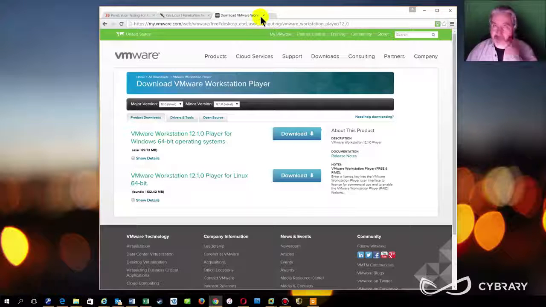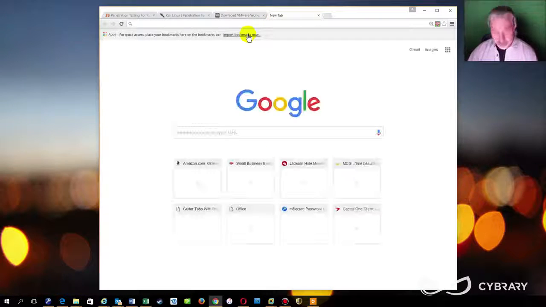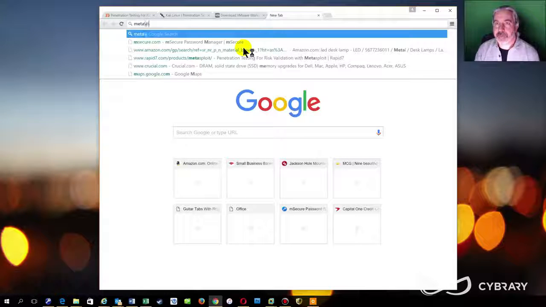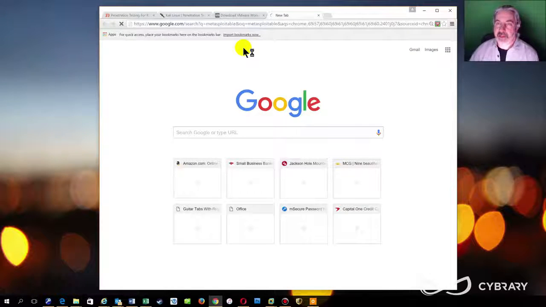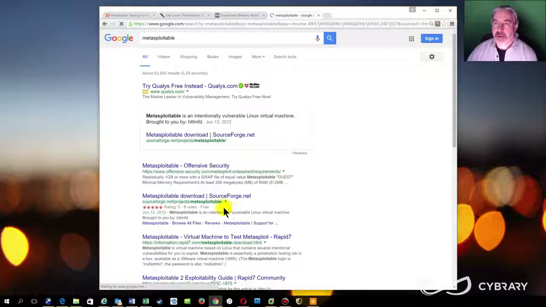So you might be wondering what Metasploitable is. I know I'm kind of jumping around here a little bit, but I think you'll agree that Metasploitable is a fantastic resource. We can see Offensive Security offers this, and you can download it from a bunch of different places.